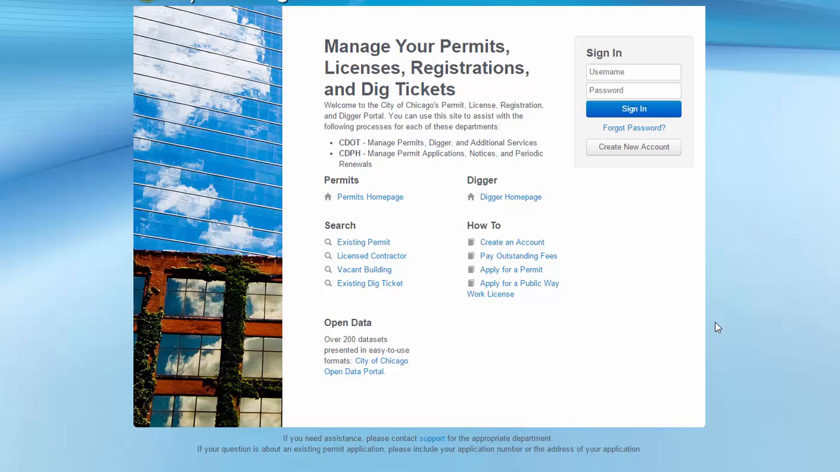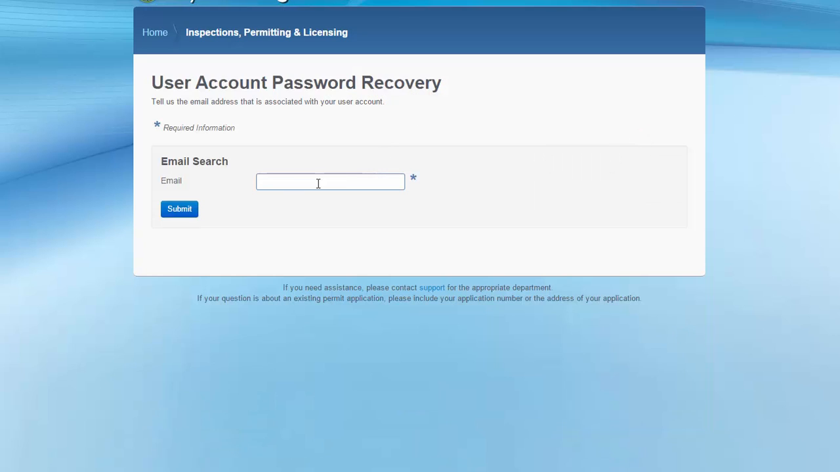If you misplaced or do not recall the username and password you created at registration, click the Forgot Password link and you will be asked to provide the email you used at registration. If you provide it, you will be sent an email with a link to reset your password.